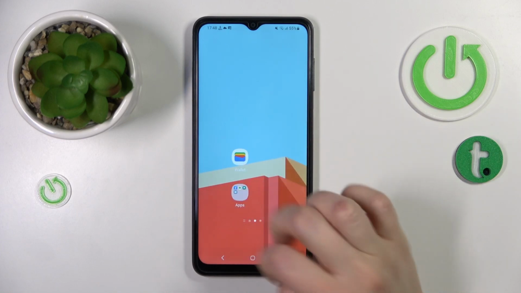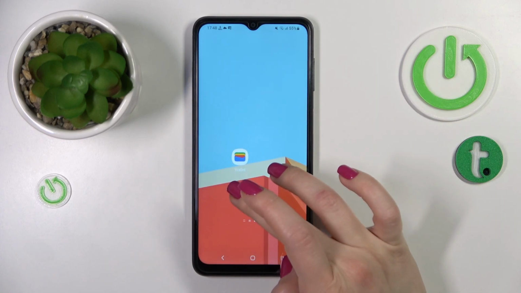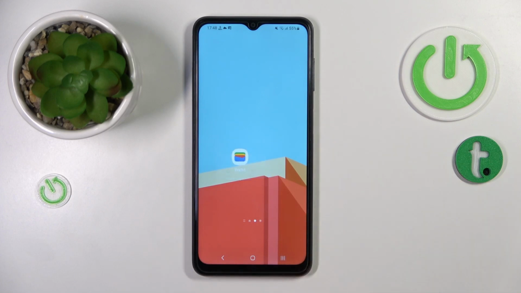Also, we can remove all of the applications with the folders in one click, so hold the folder and tap the remove icon. So that's it.